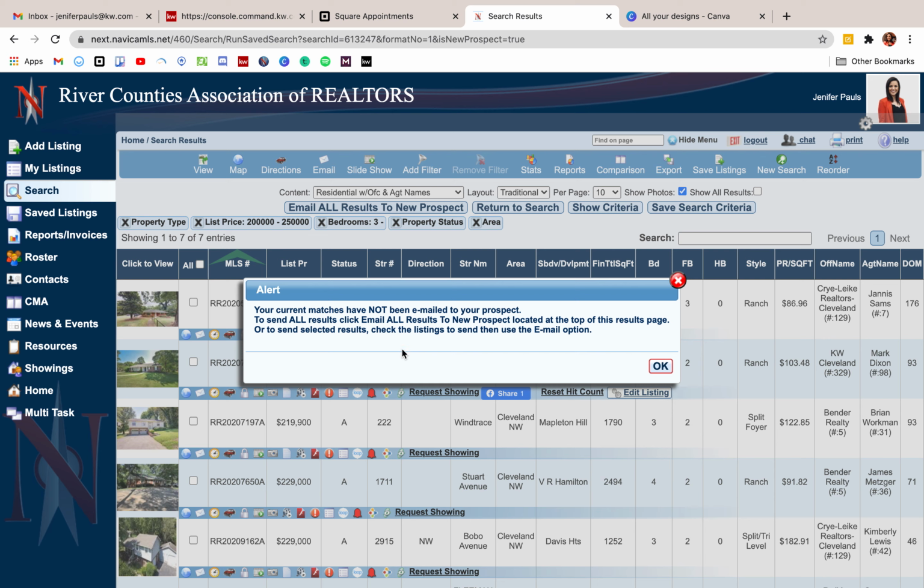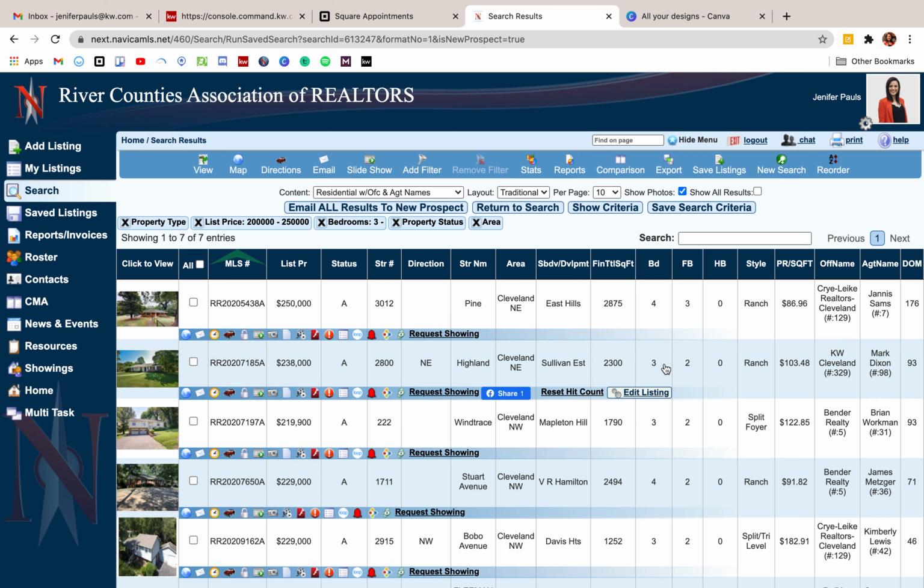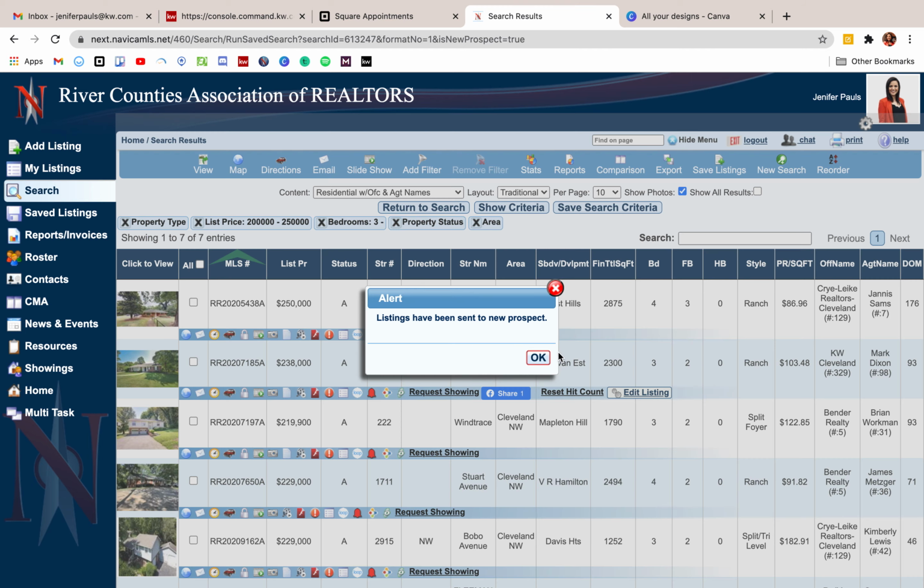Or if I just want to send selected ones, I can simply checkbox the ones I want. So if there was a couple that I knew that we had already discussed and they were not interested in, I don't want to kind of spam those with those again. So I'm going to click OK. And then here at the top is that button it told me that I would have. It says email all results to new prospect. So if I want to send them all, I'm going to click this. And it's actually just going to send it to them for me. Then it lets you know they've been sent.